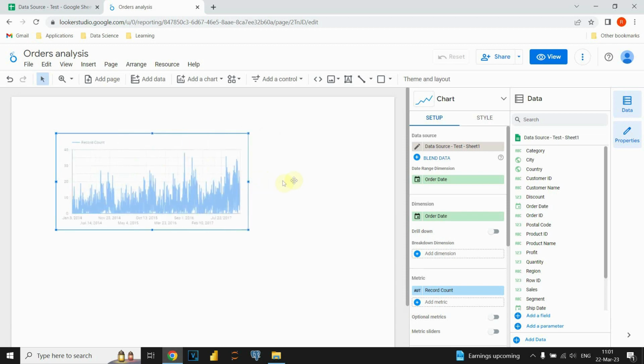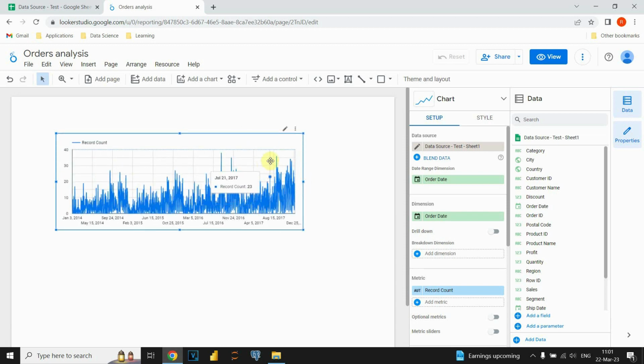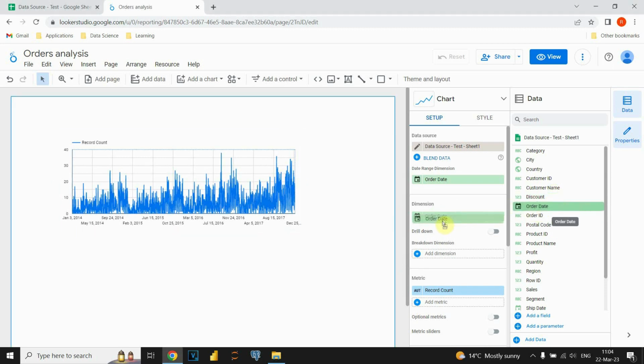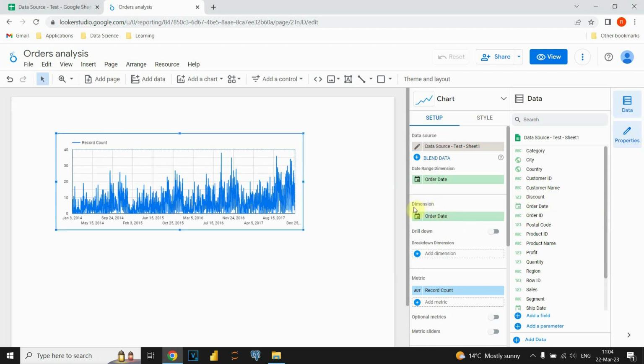And now we can see some data that Google Looker Studio gave us automatically, but we will not use them. We will choose some metrics that we would like to see. For this line chart we need to provide two values. First one will be the dimension, and in our case it will be order date. So let's add order date. You just basically drag that value and put it in the place where it needs to be. In our case it's dimension, as you can see here.